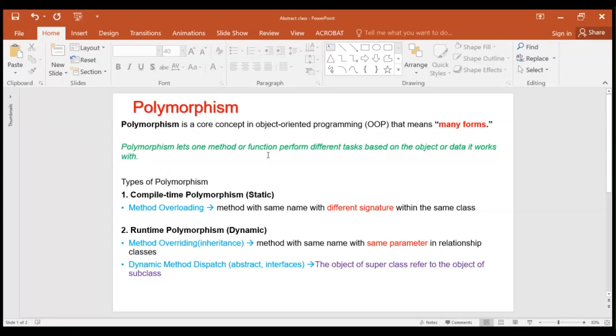It generally means many forms. Anything which exists in more than one form. For example, methods or functions which behave differently in different contexts, at different times. Basically, a person like me can behave differently at different times. So that's an example of polymorphism.